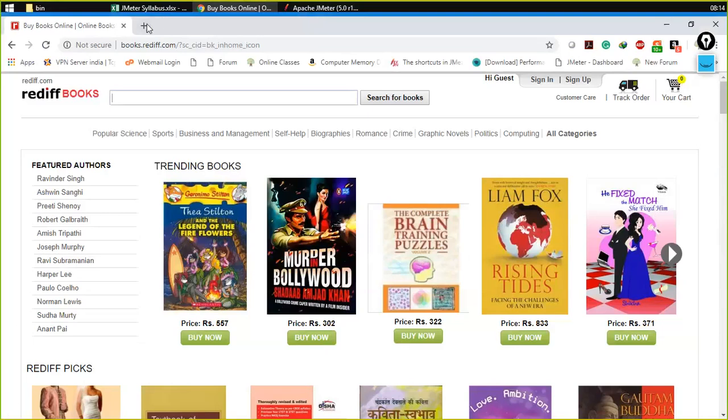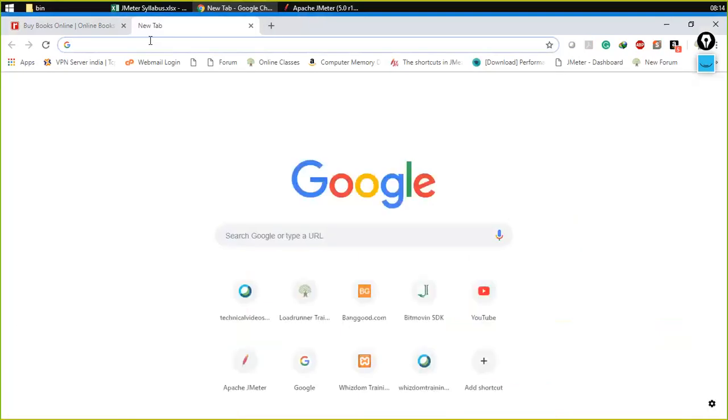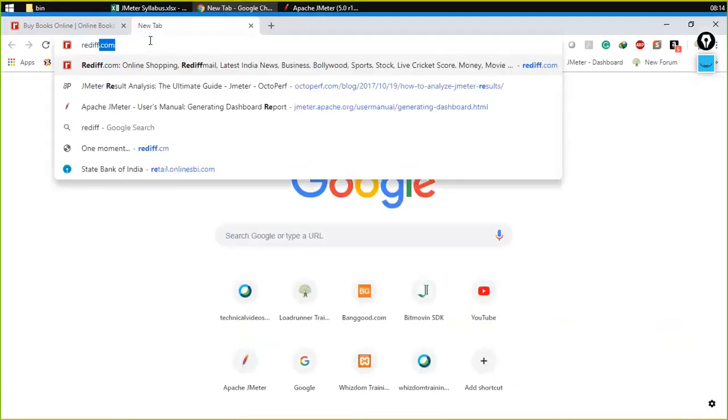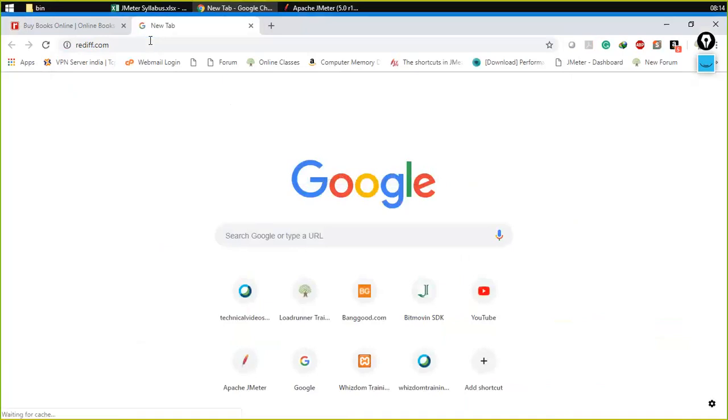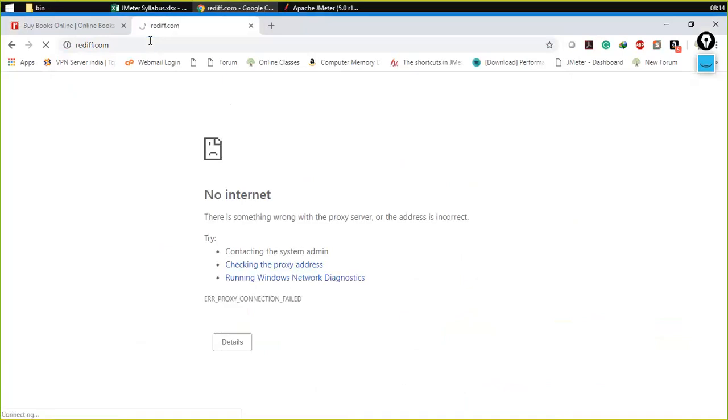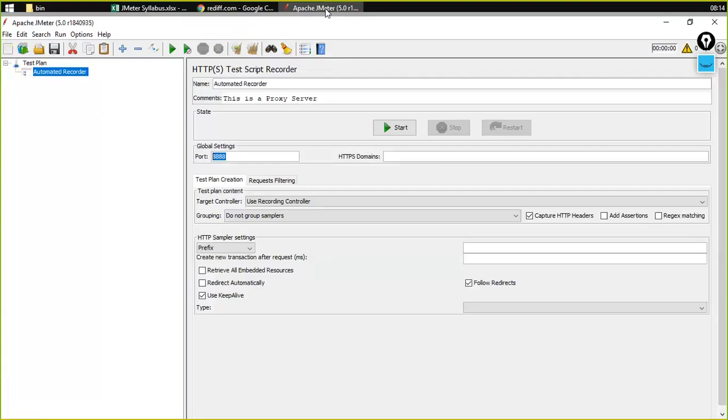So let us verify whether it is using it or not. I would be requesting a page, rediff.com, and see whether it opens or not. As you can see, it is saying no internet. There is something wrong with the proxy server or the address is incorrect. Actually, the proxy is not running right now. As you can see over here in JMeter, the proxy is not yet running, right?